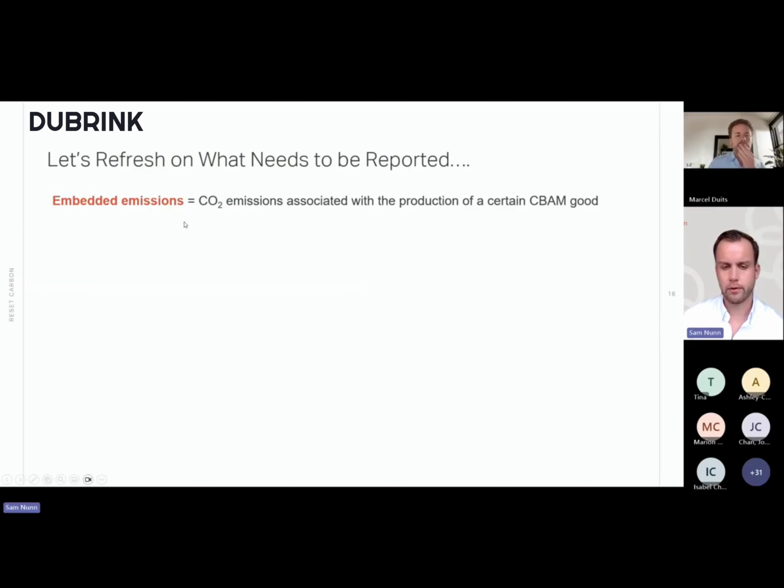The data that needs to be reported is what's called embedded emissions. So these are all of the CO2 emissions that are associated with producing a certain CBAM good. Right? So that could be steel, it could be cement, it could be aluminium, it could be hydrogen, and so forth. Now, typically for China, based on what's being exported from China to the EU, typically steel and aluminium are the big ones here.